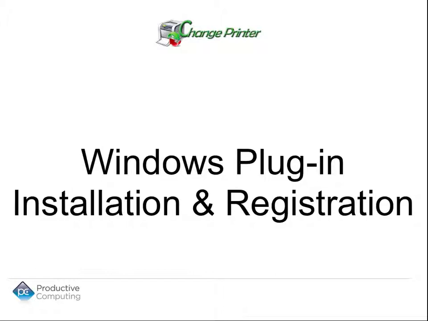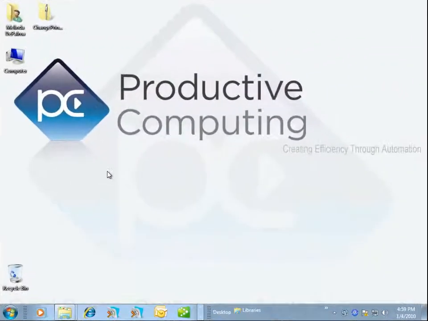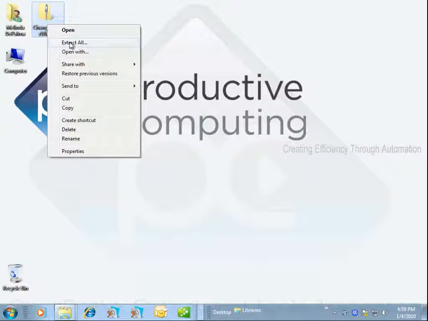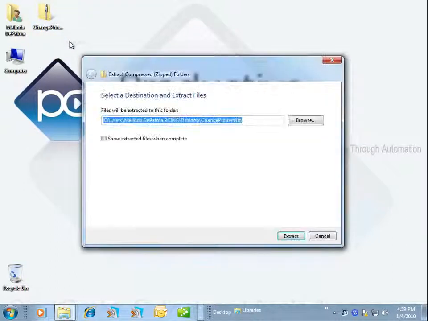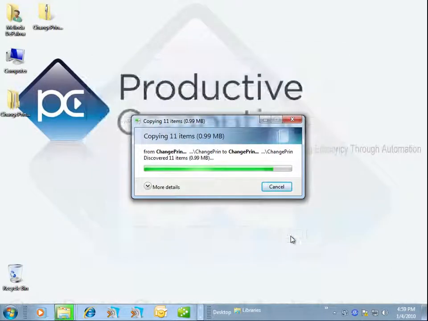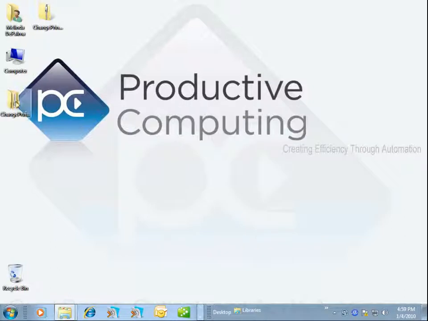Windows plugin installation and registration. In order to manually install the Change Printer plugin to work on a Windows machine, you will first need to download the plugin bundle from our site, which will look something like this. Since the bundle is zipped up for protection, the next step is to unzip or extract the contents of the bundle. This can be done by either right-clicking on the zip file and selecting Extract All, or by double-clicking on the file and selecting Extract All Files. This is an important and necessary step on a Windows machine.